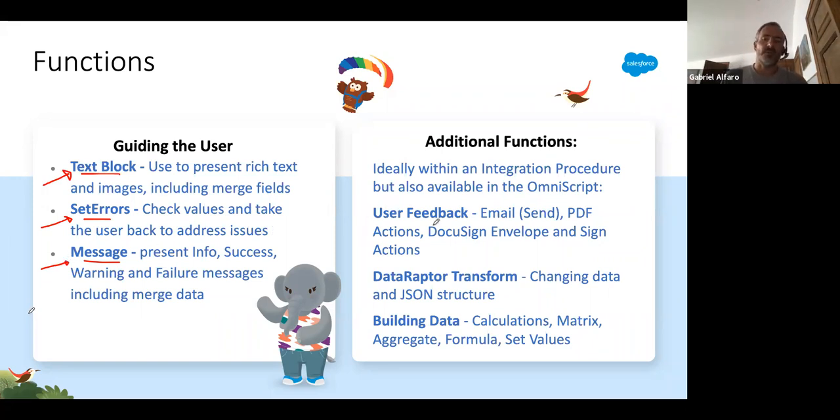Then you have user feedback. You can have a data Raptor transfer or building data. Okay, so as I have said, you can send emails. You can have a PDF action to create a PDF, for example, for a quote. You can use a DocuSign envelope or signed actions, right? So you can integrate that with DocuSign.